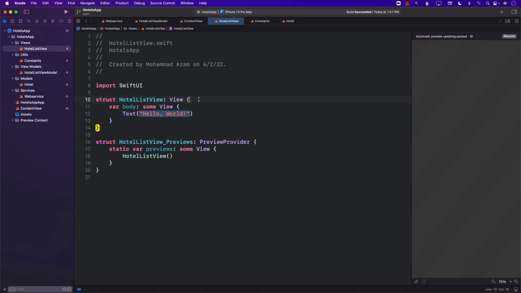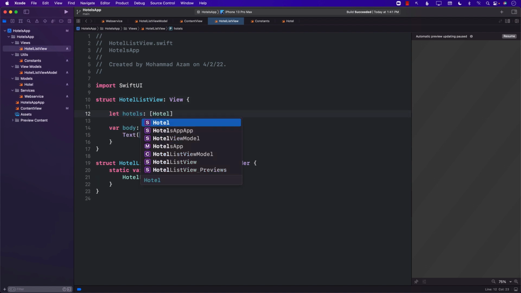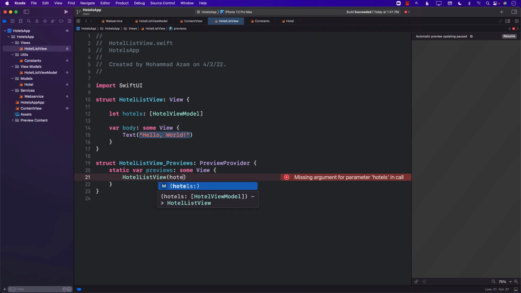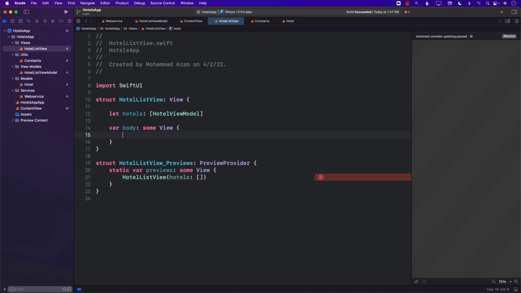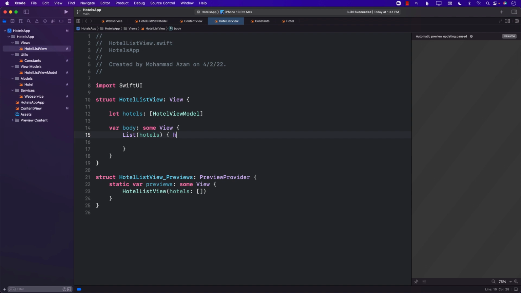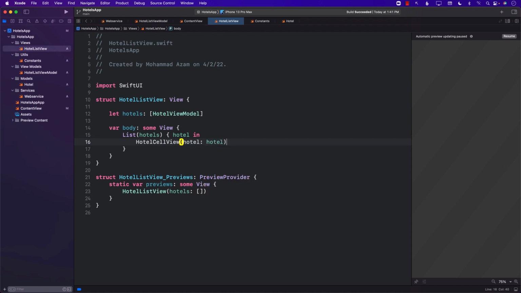All right. So someone is going to be passing in the hotels, which will be an array of hotel view model. And the whole point of hotel list view is to simply display all the different hotels. So hotels over here, I'm just going to pass in empty. Again, I'm going to use list hotels. I will get a hotel in, and now I will create another child view, which is hotel cell view, in which we will simply pass in the actual hotel, and list style can be plain.